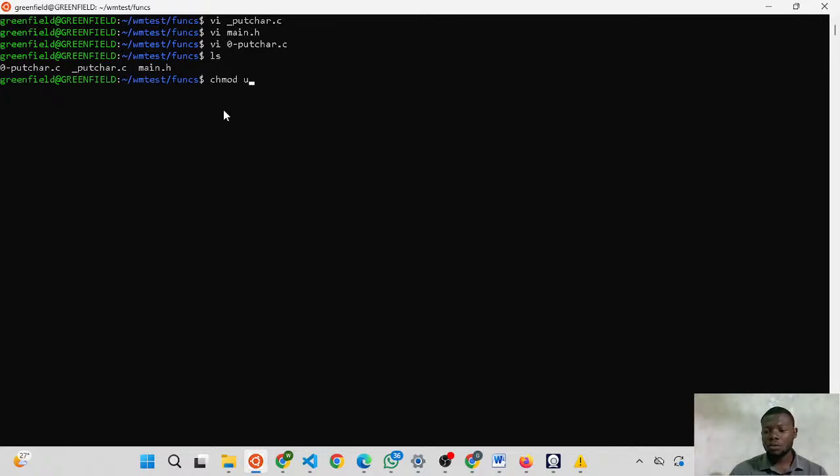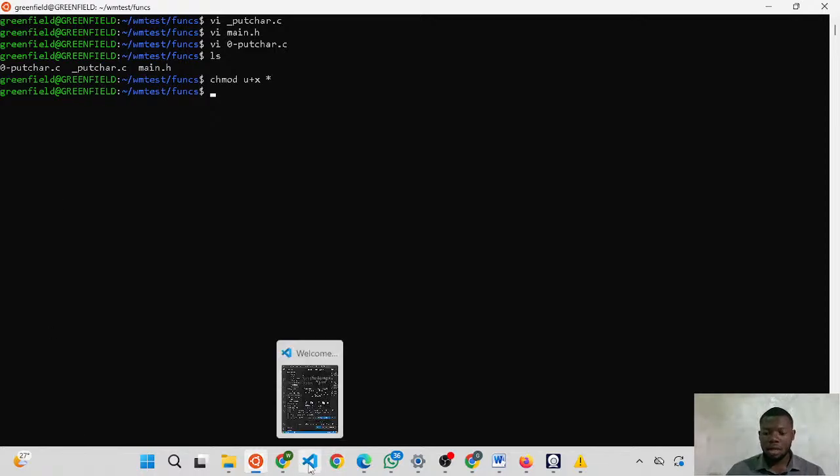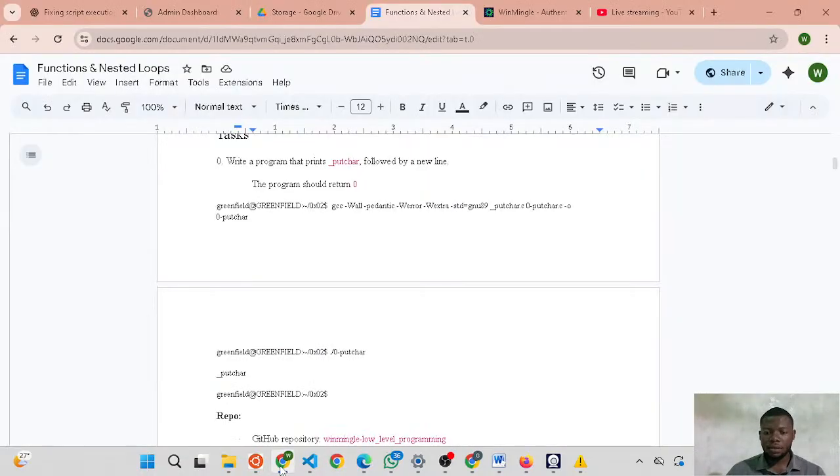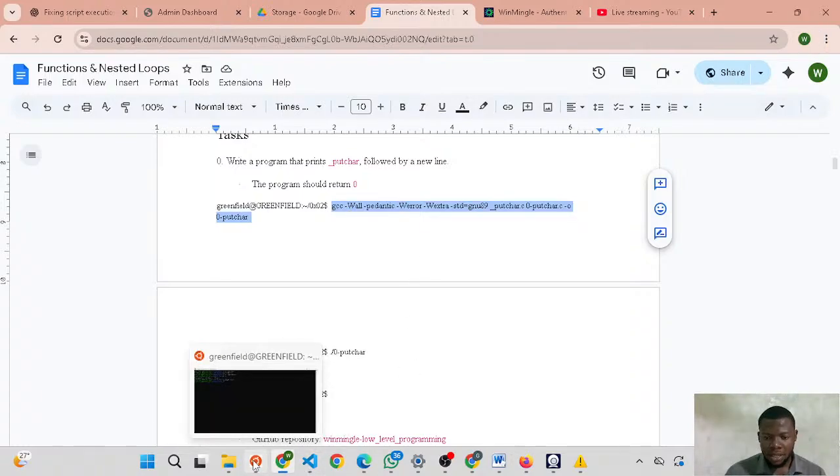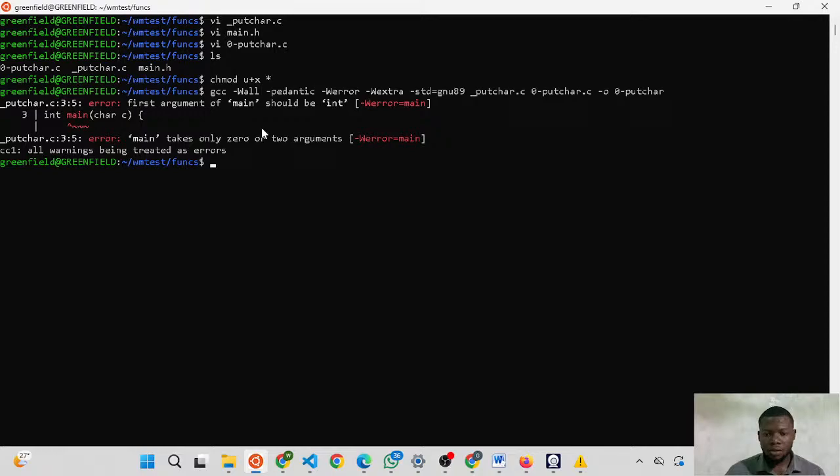chmod u plus x. Let's make all of this executable, and in our code, I think I provided the flags. Read this stuff very well. Understand what you're printing on your screen. Don't just use it because it's provided there and shows how to run it.